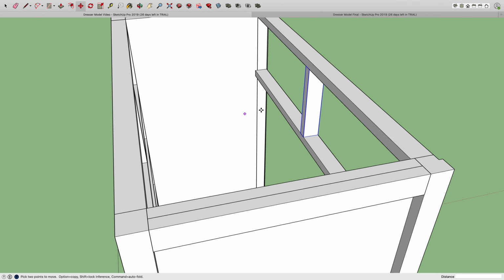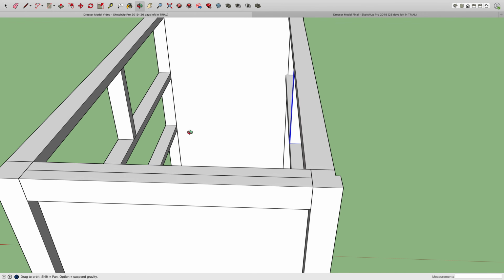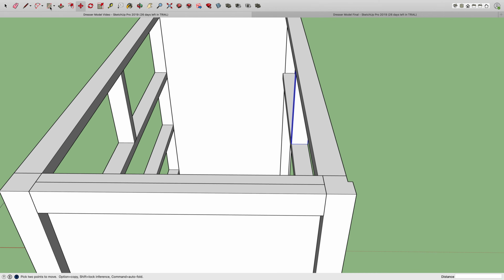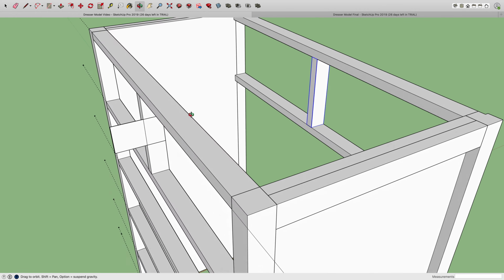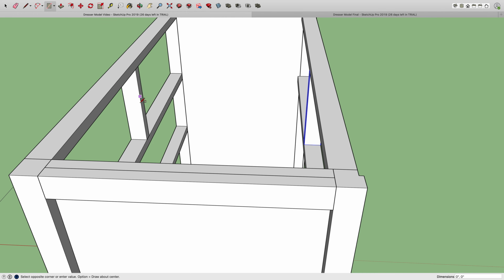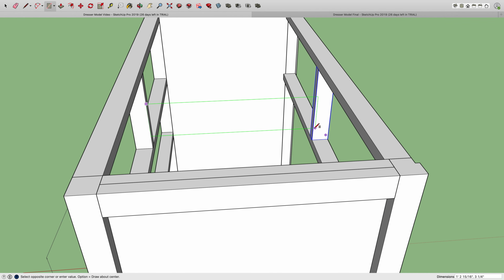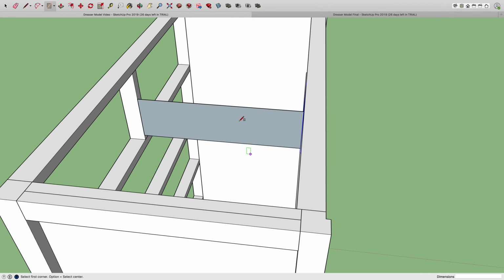Now we need to create the little piece in between where we can hang our hardware to slide the drawers in and out. So for this, we're just going to grab our rectangle tool and we'll click right here, and we're going to come down 4 inches. I'm just watching my dimensions until I get down to 4. There we go. And then we'll slide all the way over to this face and click. Now we'll just push this guy out again.